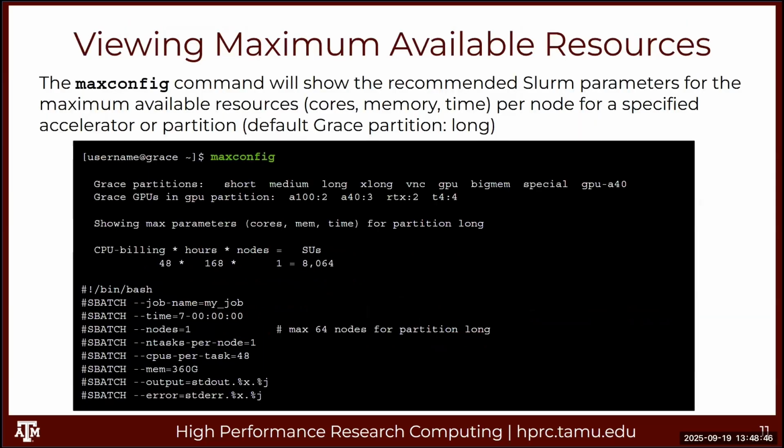All right, max config. This is on all of our clusters, so is max config. This one shows you the maximum cores and memory and hours and nodes you can select on a compute node when you want to schedule a job.